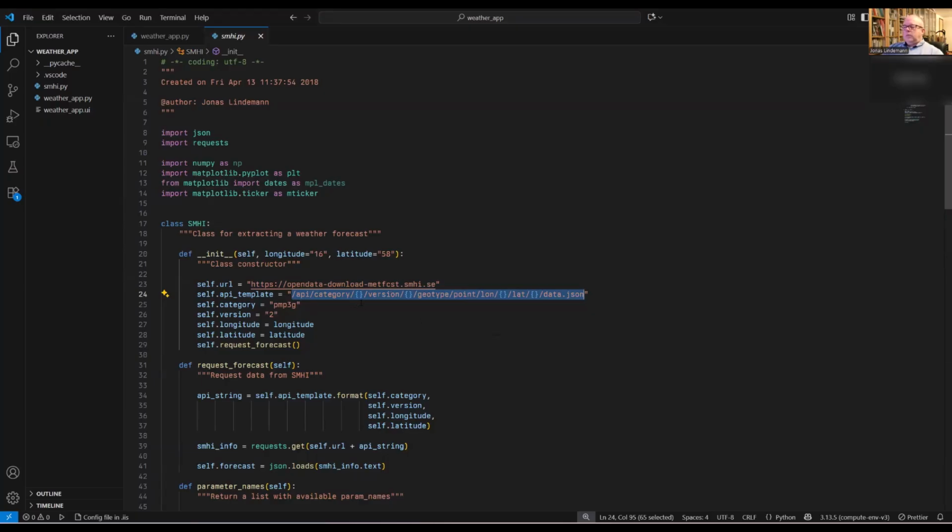In the curly brackets here, we put in what kind of weather data we want to get, longitude and latitude, and then we get a JSON file back. So this problem requires us to go to the internet and request data, and then parse the data and provide some kind of data that we can use in a user interface.